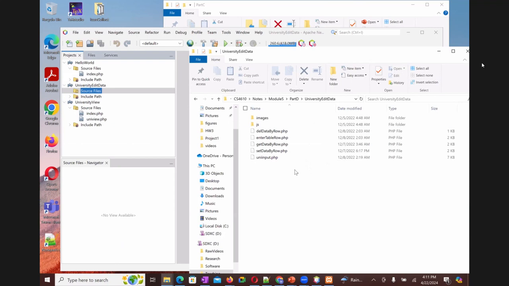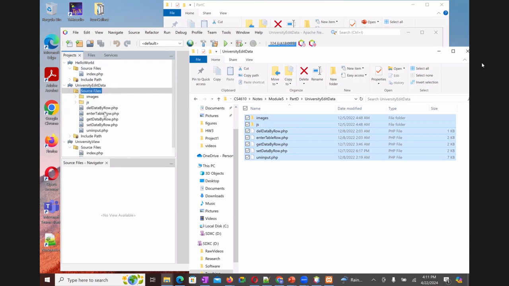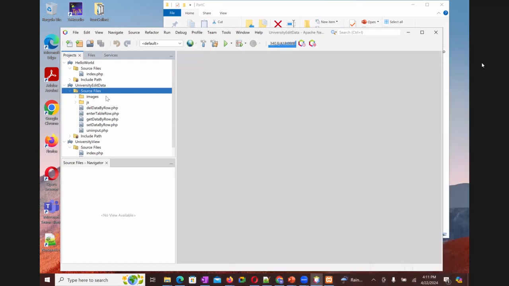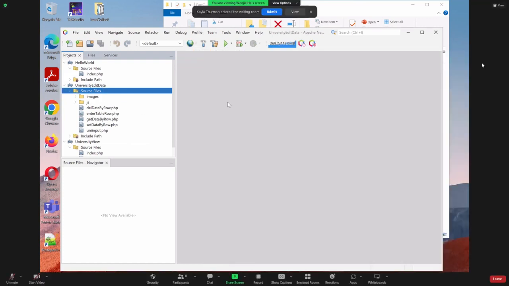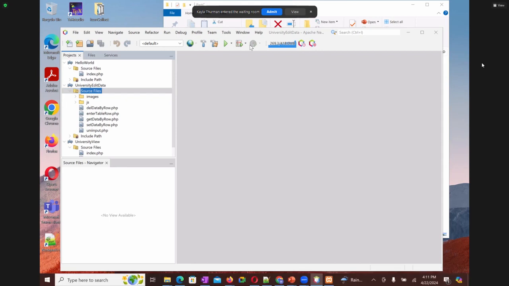All these folders and files, I want to copy, drag and drop, and put under Source Files. All there at the same time. Now ready. So we're ready to run this sample project.